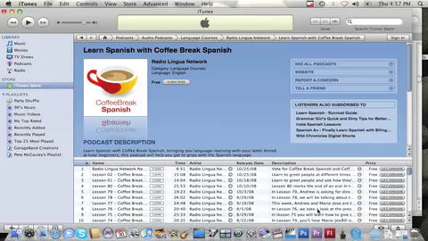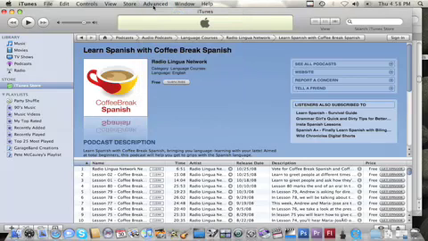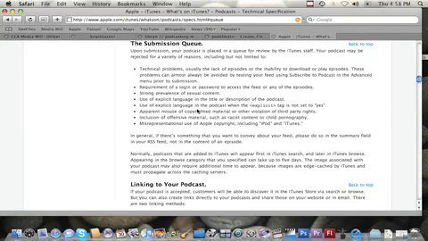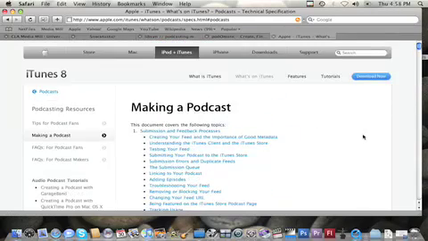If you submit to the iTunes Store, your end user does not need to subscribe by going to the Advanced tab, subscribe to podcast, and copy or pasting the URL. Now it just automatically goes right into the user's iTunes. Okay, so that's using iTunes. Like I said, there's lots of resources on the iTunes site, so I would definitely recommend that you check out all the different information that's available to you here.